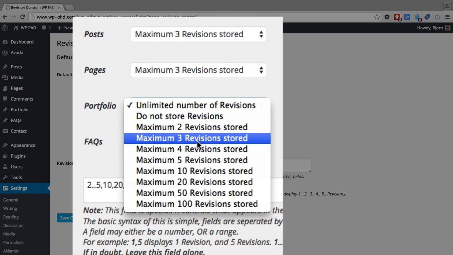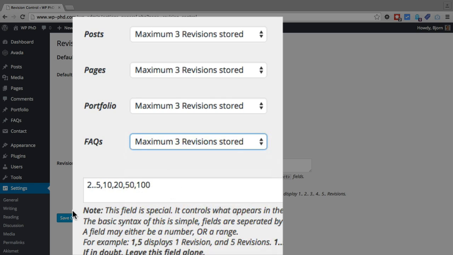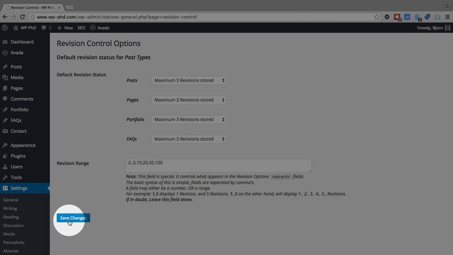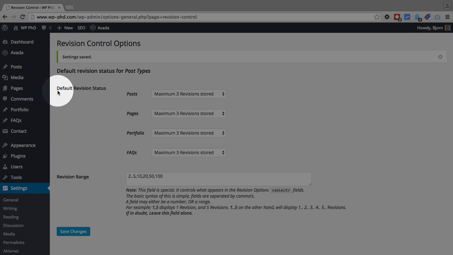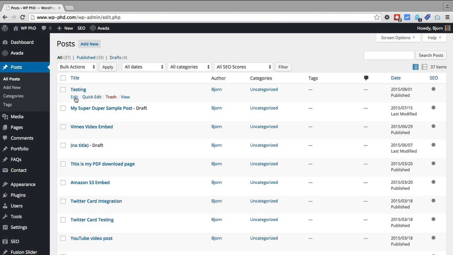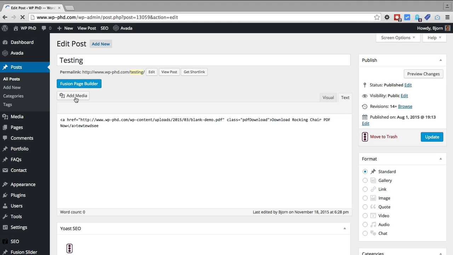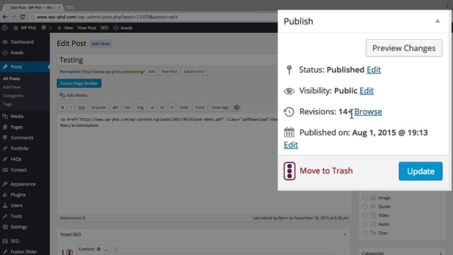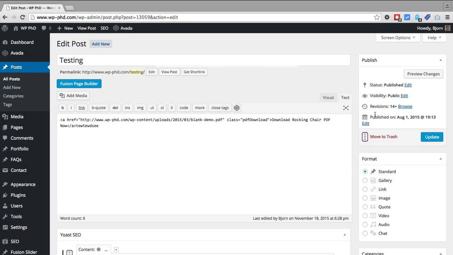So I'm going to go through and change all these to 3. And then click on Save Changes. And now if we go back to our test post and click on Edit, we currently still have 14 plus revisions.